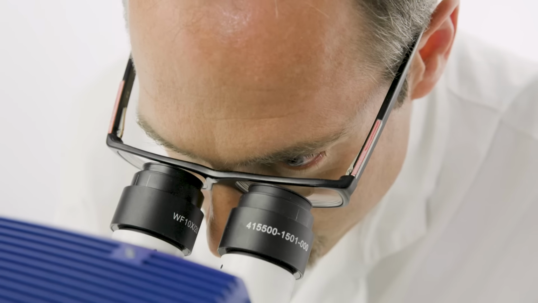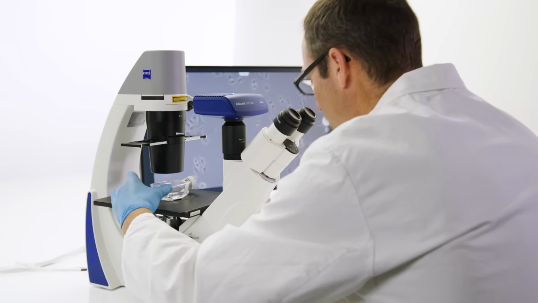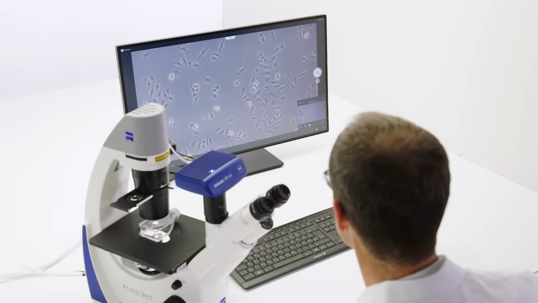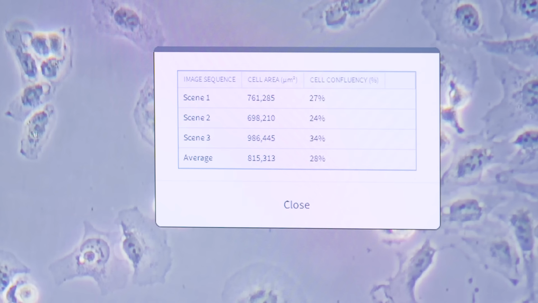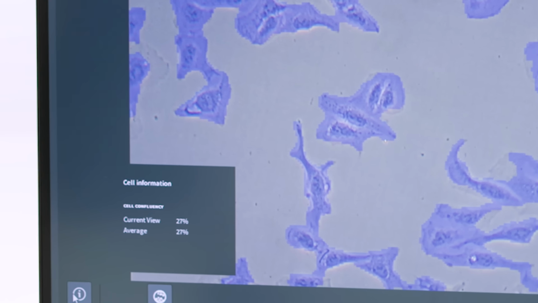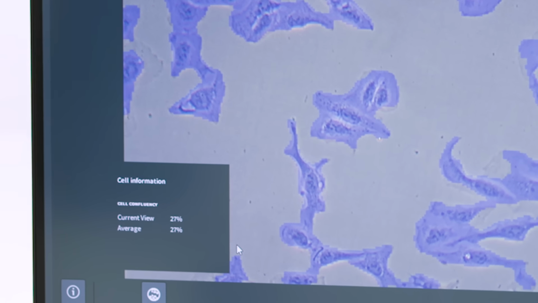Then you simply move your cell culture sample from one area to another, taking images as you go. The software will also calculate the average confluency from all acquired images. Labscope AI Cell Confluency is really fast and easy to use. Plus, you get meaningful and reproducible results that can raise the quality of your cell culture.